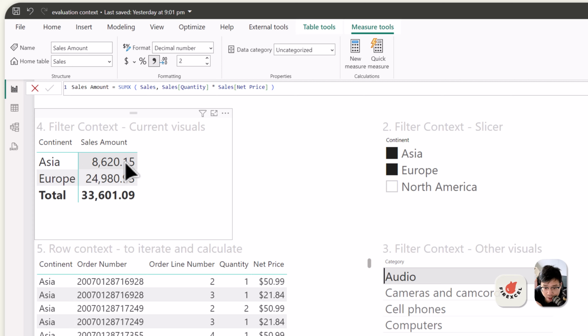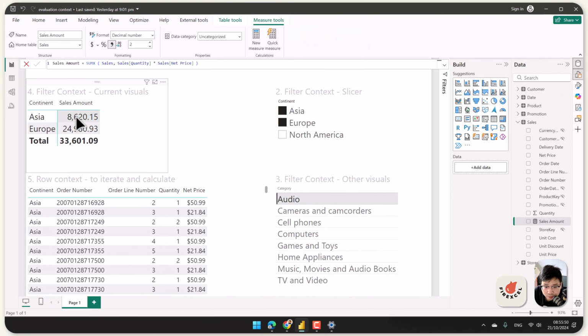Everything on this page currently, as an environment, will decide what kind of data set is provided for the calculation. For example, this 8,000 is not only calculated for Asia, but you also have filter context coming from the slicer, because Asia and Europe have been chosen. That's part of the filtering for the table. And you also have filter context coming from other visuals. For example, in this table visual, audio has been chosen. That's why this is displayed as 8,000.